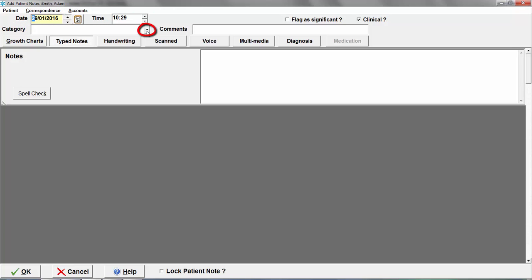We then need to fill out a category. Also, this is a free type box, so you can fill out a separate category if you know of one. So we're just going to select a clinic note. We can also populate any comments, so this would be just general comments to say what the note's about.